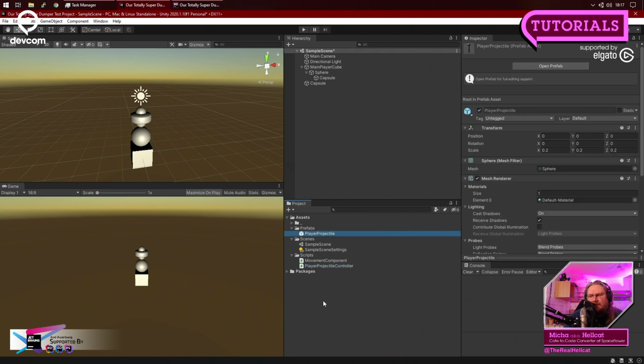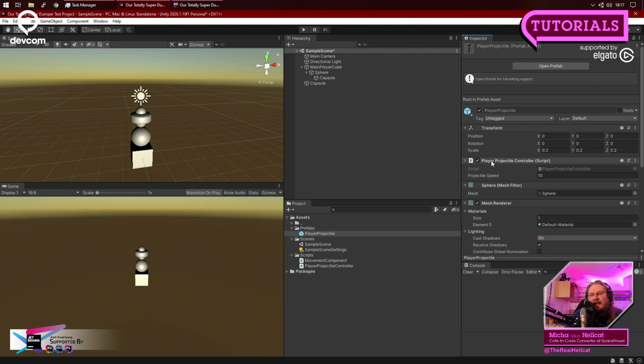Here's my prefab. And here's my player projectile controller. I want this to be on that, which is exactly the same as dragging a component or a script onto an object that's in the scene. I can just drag my player projectile controller directly onto the projectile, but then it puts it down below as the last one, and I want easy access to it too, so I intentionally drag it to the top, right under the transform, let go. And now I have my player projectile controller on my prefab.